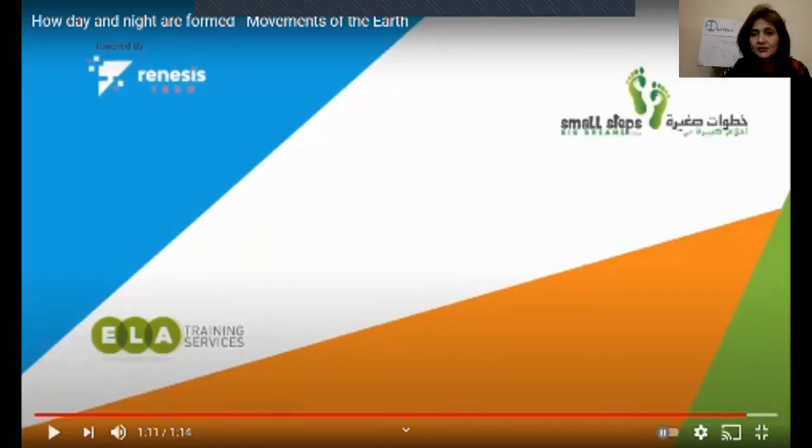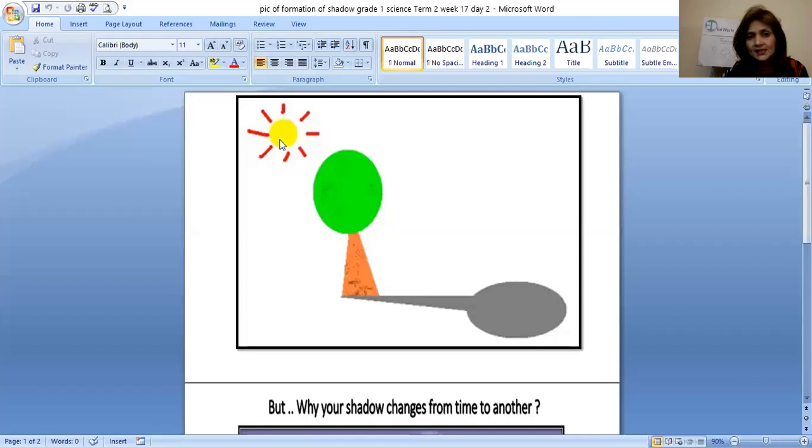Okay, I'll show you another picture, and that picture will clearly explain what the shadow is. Can you all see my screen, children? Now see, this is the sun and this is a tree. Where is the sun? At the back side, and where is the shadow? Here, like I have drawn on the board. See how I have drawn it like this. Yes, the shadow would be in front.